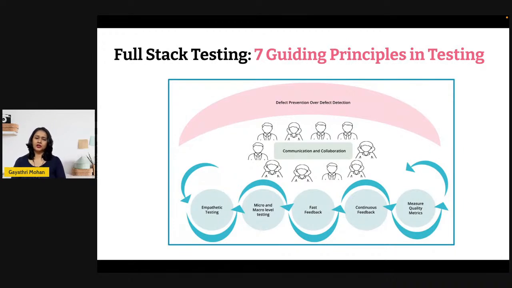But most often the understanding of individuals is very different, and when it is not measured, there is always a possibility that there are gaps. So measuring quality metrics is a key principle, and there are different ways and different parameters to measure it. So these are the 7 guiding principles when it comes to testing.